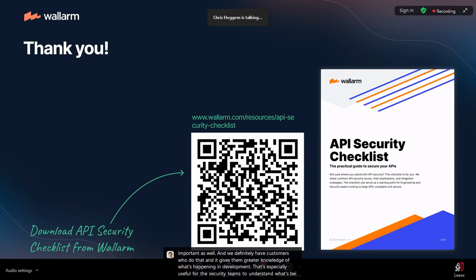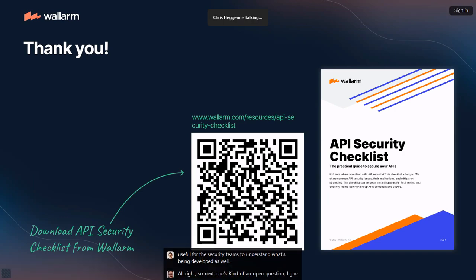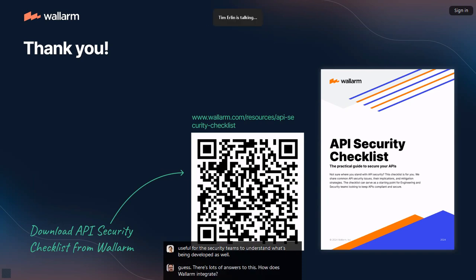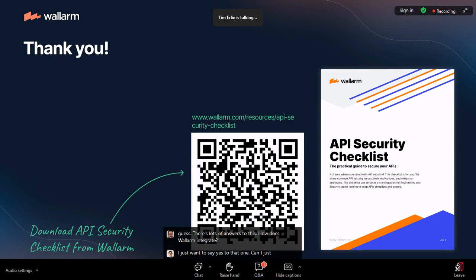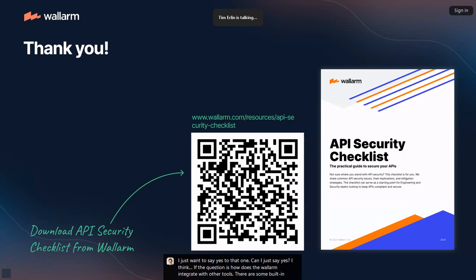All right, the next one is kind of an open question, and I guess there are lots of answers to this. How does Wallarm integrate? I just want to say yes to that one. If the question is how does Wallarm integrate with other tools, there are some built-in integrations that we offer. In the UI, you just select that integration, and it authenticates, not surprisingly, to an API for whatever product you're integrating with.